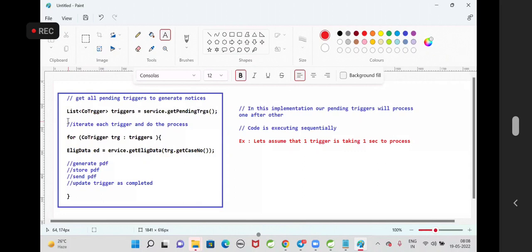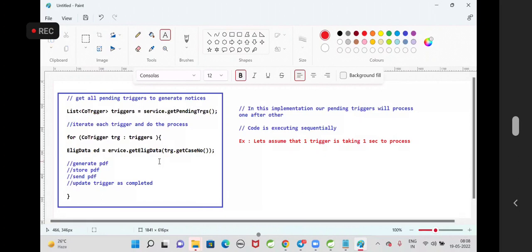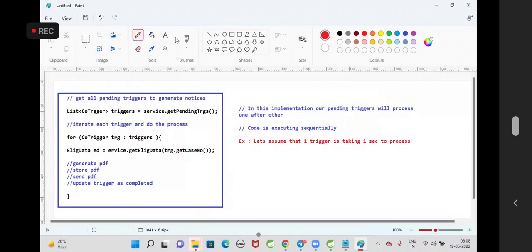We need to generate a PDF for that, store the PDF into the database, send the PDF to the citizen email, and update the trigger status as completed. So several database calls are made to complete one trigger's processing. All this logic we can consider as the trigger processing logic.